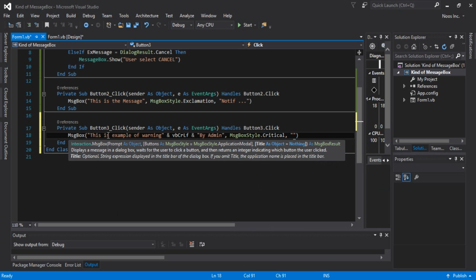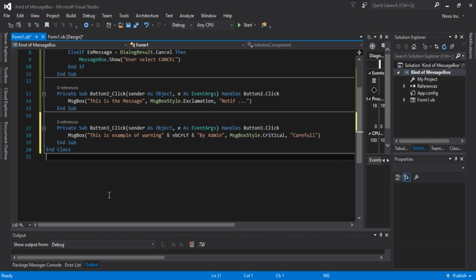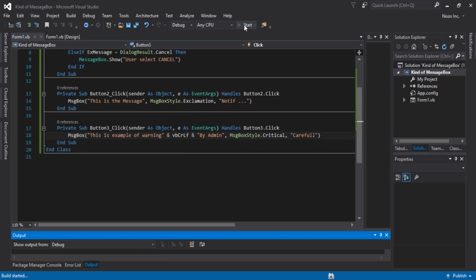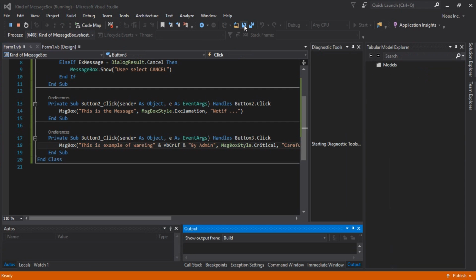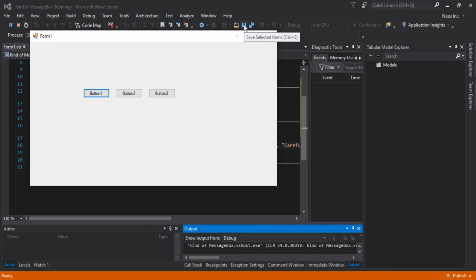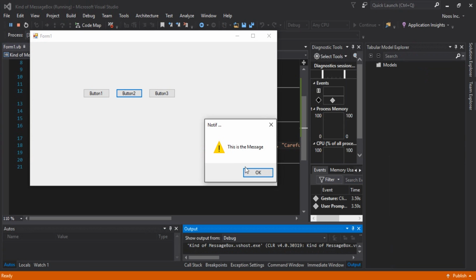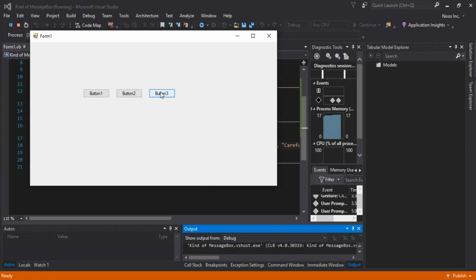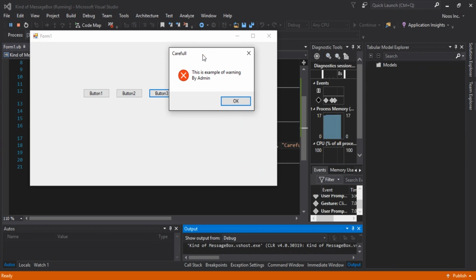And then for the title bar I will create, careful, just for example. Okay, this is different from what we made before, guys. vbCrLf gives our input an empty line or enter. You can see in button 2 before this is the message, but in button 3 we can style the message box like this. This is an example of a warning by admin. This is just for example.